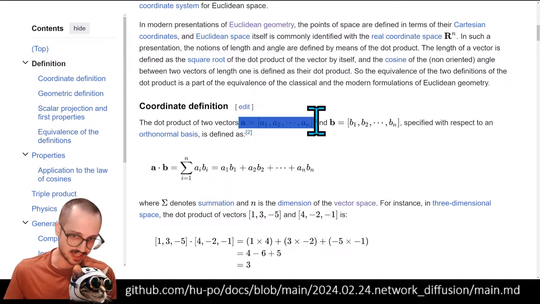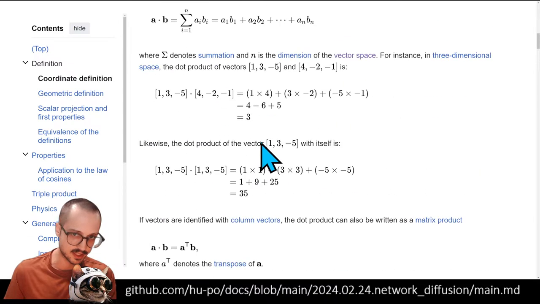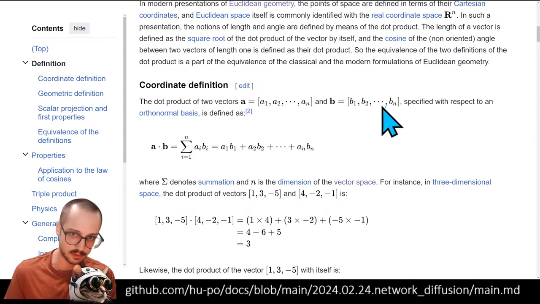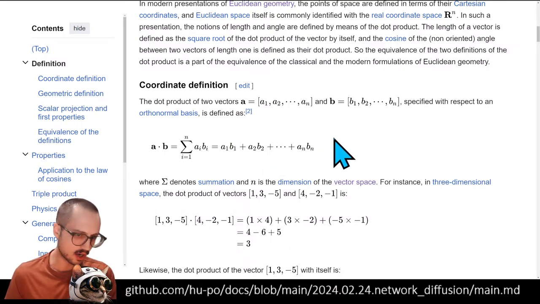So here you have the same A and B, but rather than having them in vector notation like this, you have each element, where each of them has n elements. What the dot product is, you're just multiplying the first element of A times the first element of B, plus the second element of A times the second element of B, plus the third element of A and so on, all the way to n, where n is the length of the vectors.